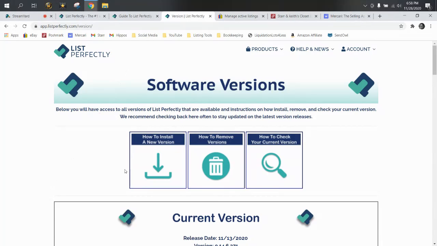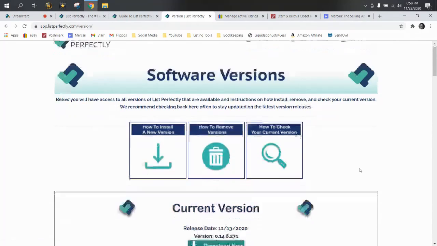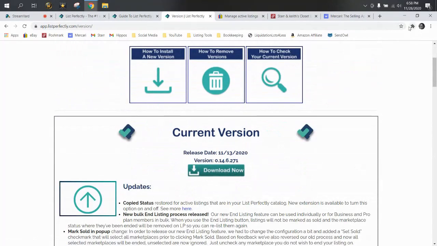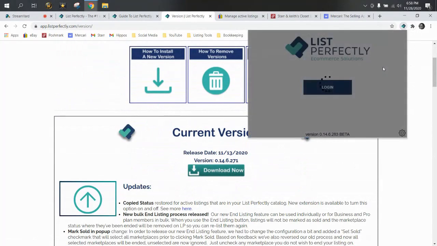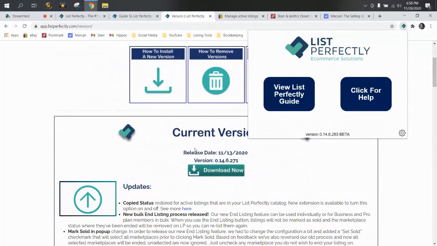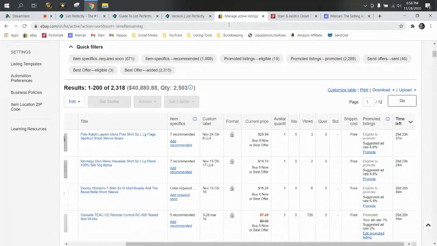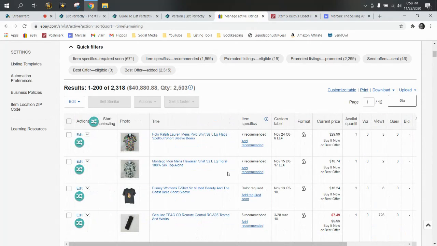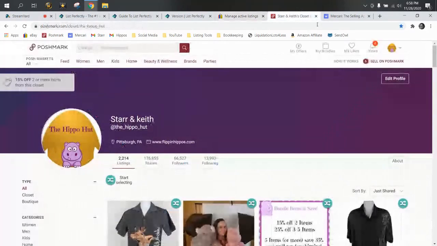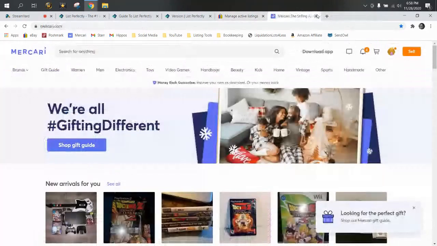When you sign up, you'll go here to this page, and this is under Help and News. Get the latest version. You go here, you download the latest version. It pops up under your Google Chrome. Then you just make sure you're logged in before you go to use it. Any platforms you're going to be cross-posting from or to, you need to make sure you're logged in on them, because if you're not, it will mess up this whole system and you'll have to start all over. So just kind of make sure you're logged in everywhere, which I have done here.